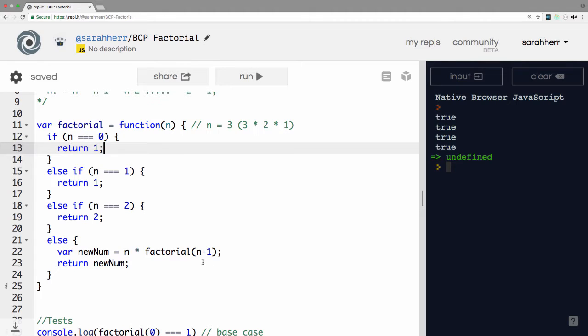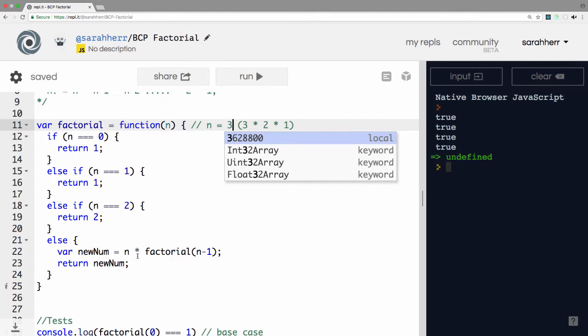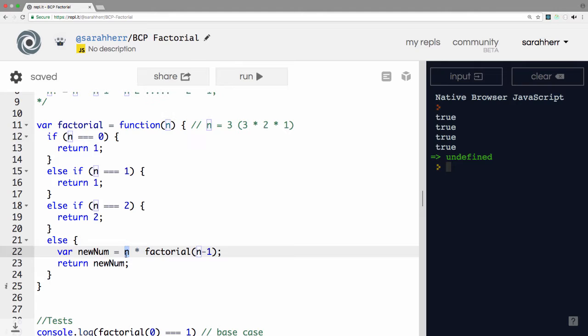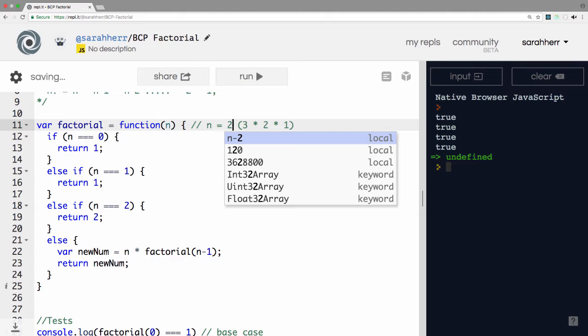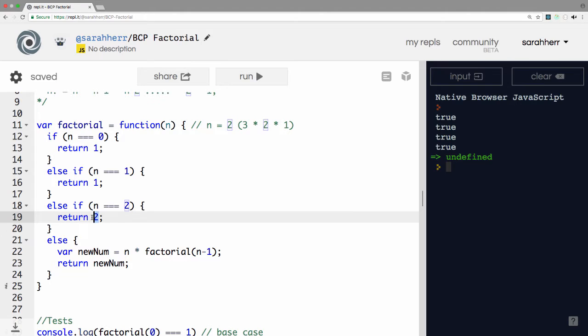The reason why this worked is because of factorial n minus 1. If this was 5, then n would equal 5, and then we would call factorial of 4. Then n would be 4. It would go through to this else. We would multiply 4 times factorial 3. So n would be 3. Then we would get to this else. We would multiply 3 times factorial of 2. We get here, and it's 2, so it returns 2.